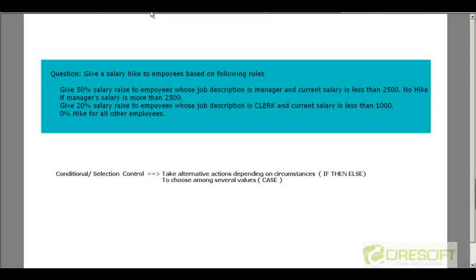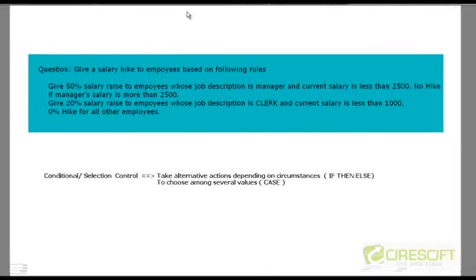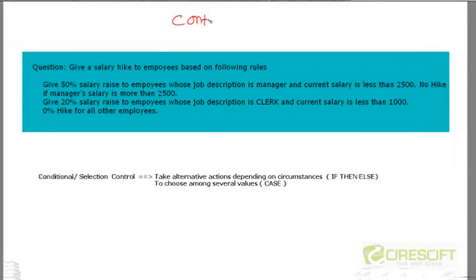In this tutorial, we're going to discuss control structure. I'm going to give you a lot of examples. Before that, I just want to find out why we need any control structure in any programming language. Let's say we have a question to solve.